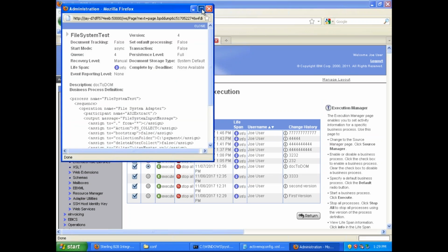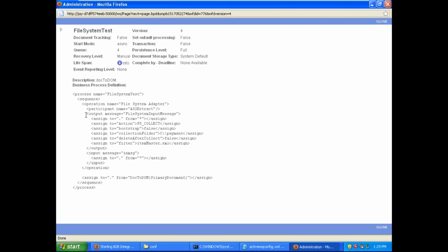And what this business process does, see, it is using file system adapter. And in the previous session I created this business process with the help of a few people, right? We created this, if you remember, when I was explaining the file system adapter. So this is the BP that is using file system adapter. So it will place your primary document to the file system, and where it will place, in this C colon slash payment.